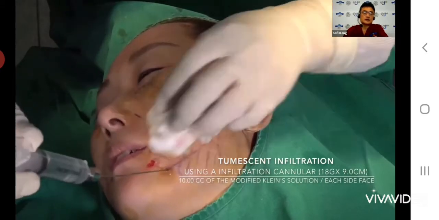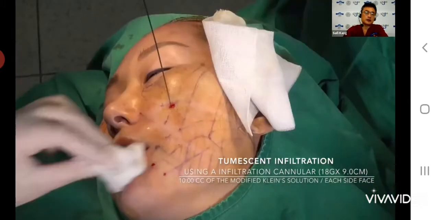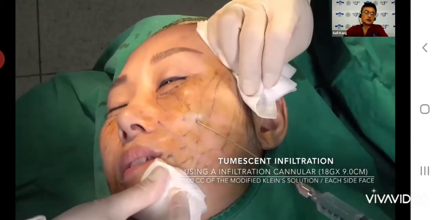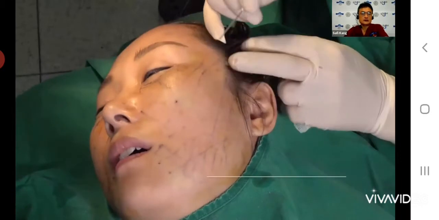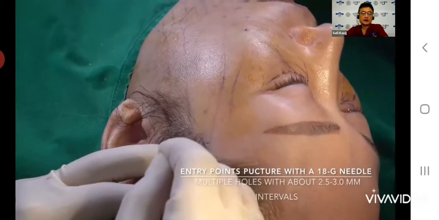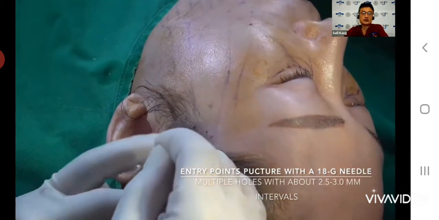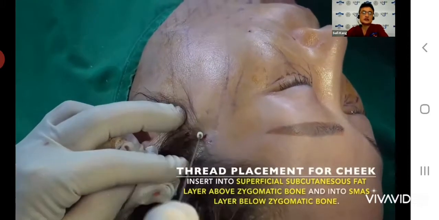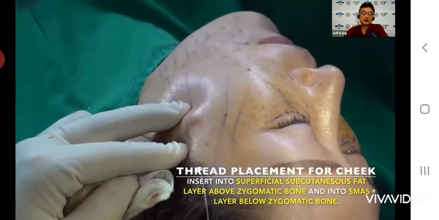So insertion starts from the middle of temporal and passes the first entry site, 2 or 3 centimeter lower. So this is the second step insertion. So now I'm making the entry site for thread insertion. The interval of this entry site is 2 or 3 centimeter. I don't use 1 or 2. So I use each entry site for thread insertion.